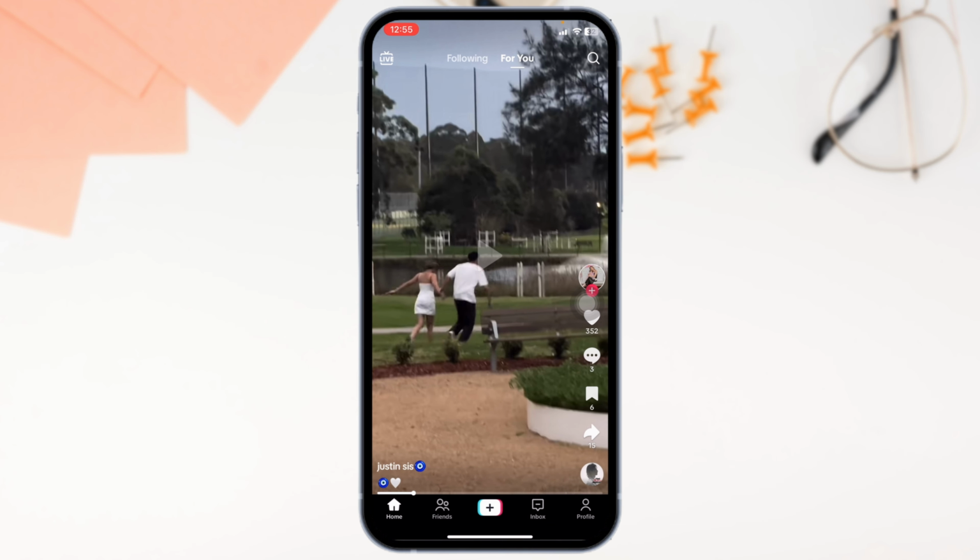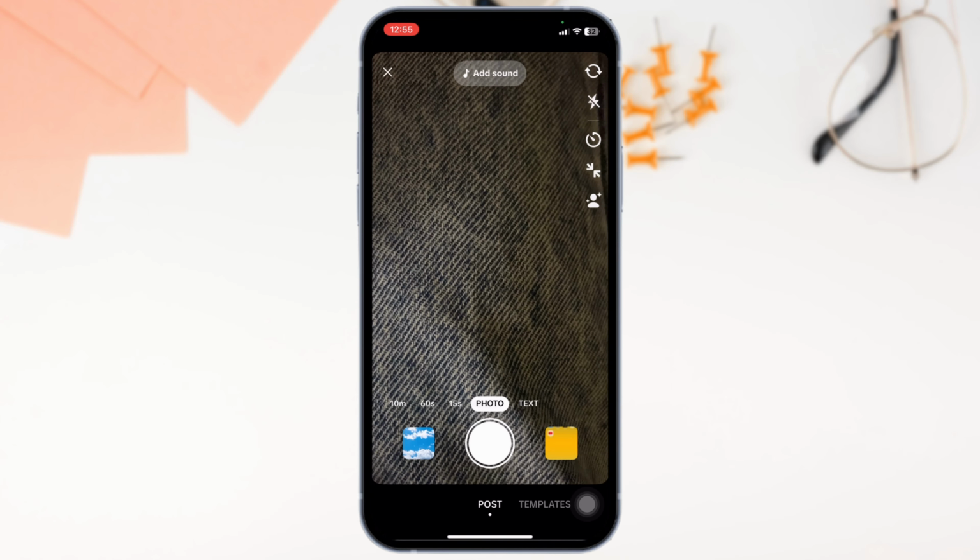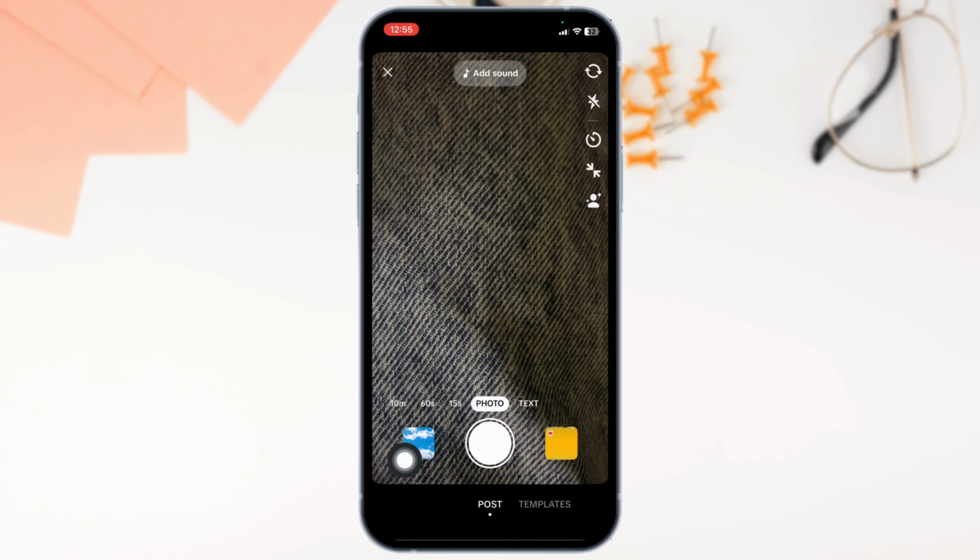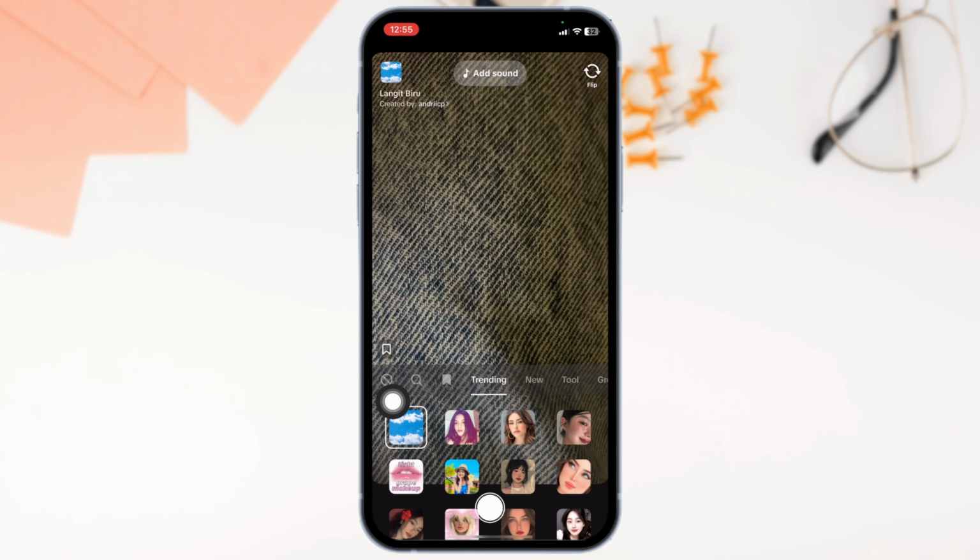Let's dive in. Launch your TikTok. Make sure you have already logged into your account. Now click on the plus option given at the bottom middle. Your camera will open up. Now at the bottom left, you'll find the effects option. Click on it. Different effect options will appear.